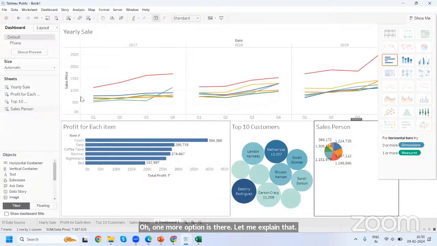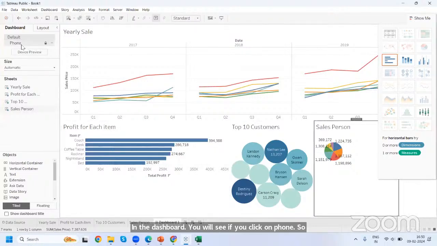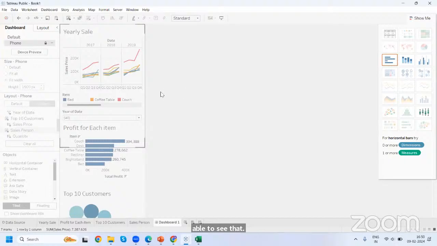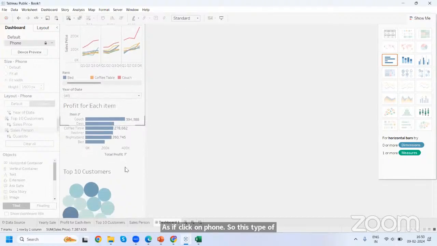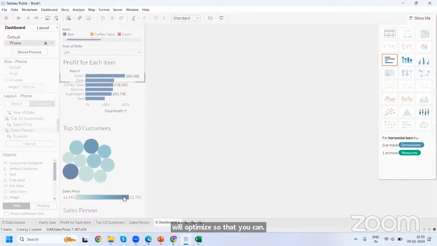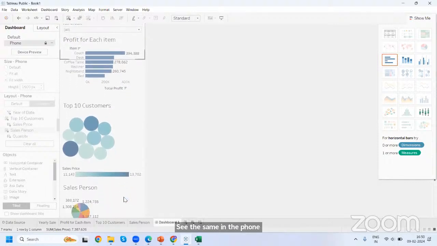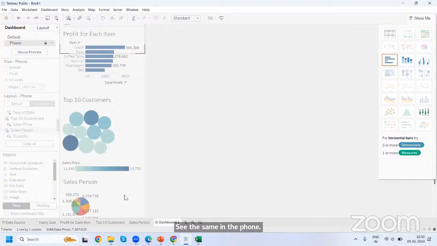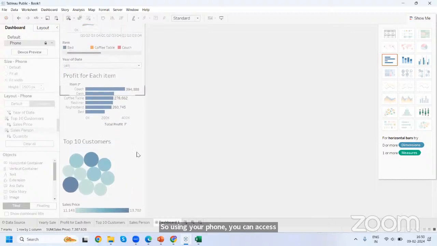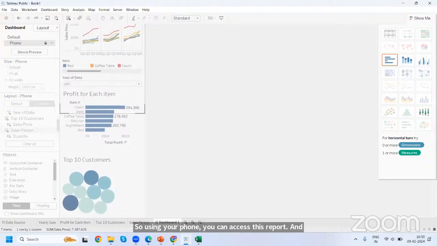In the dashboard, you will see if you click on phone how this visualization will look on the phone. This type of visualization will be optimized so that you can see the same on the phone. Using your phone, you can access this report and it will be interactive.